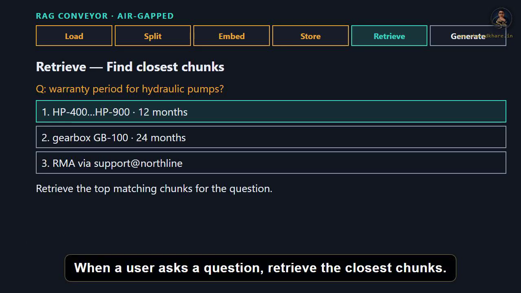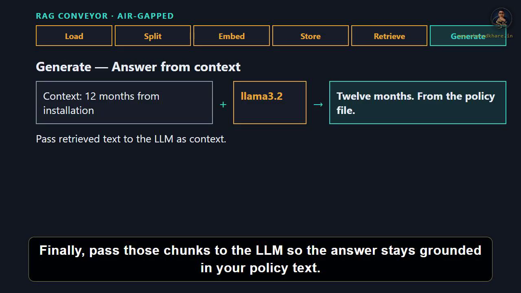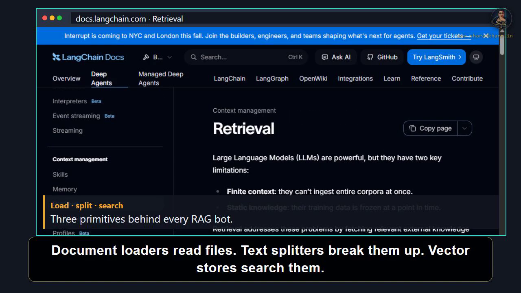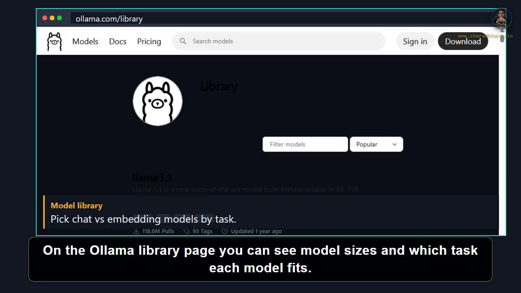When a user asks a question, retrieve the closest chunks. Finally, pass those chunks to the LLM so the answer stays grounded in your policy text. Here is the LangChain introduction page. Notice how they describe chains and components. Document loaders read files. Text splitters break them up. Vector stores search them. On the Ollama library page, you can see model sizes and which task each model fits.